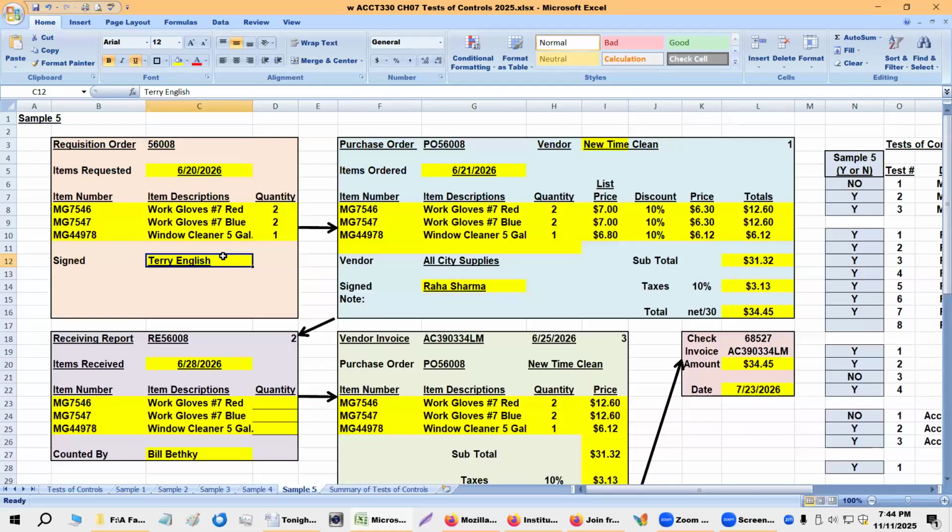put in this requisition order for window cleaner and work gloves. There is something a little odd and I guess somewhat cute about the work gloves. What is it?